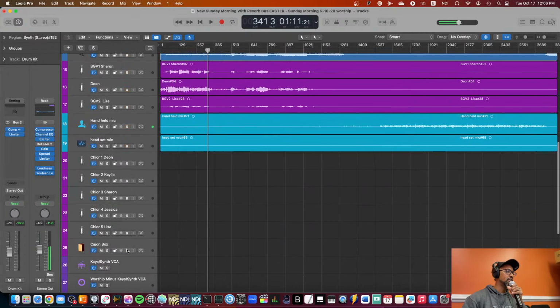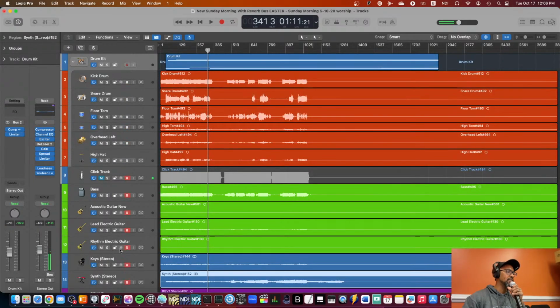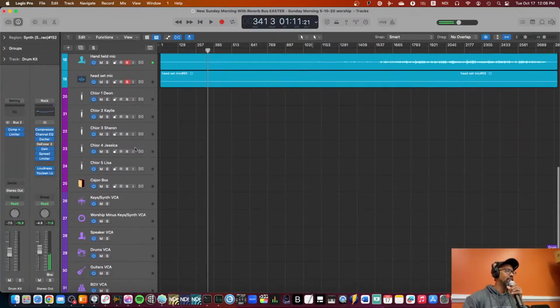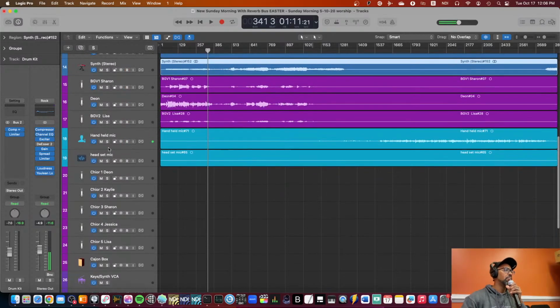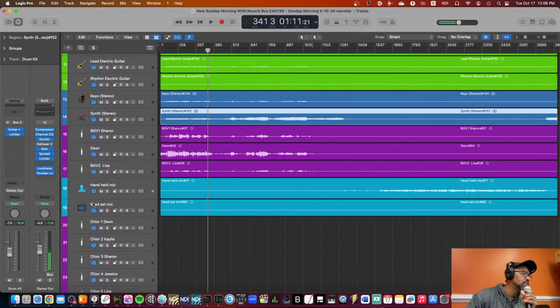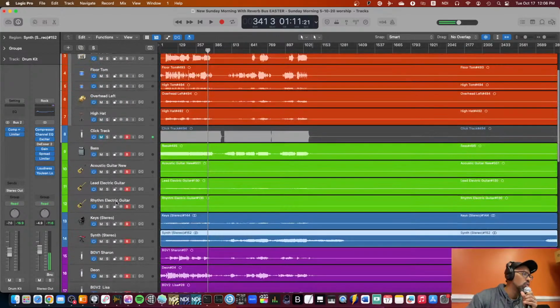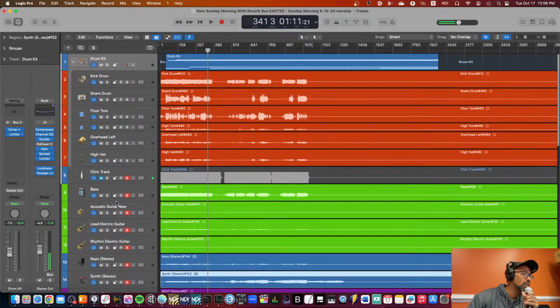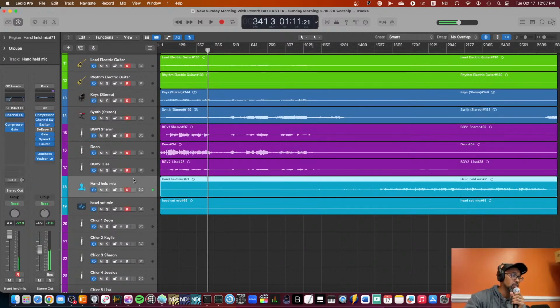And unless you have a choir and a cajon and all that stuff, you're not going to need to have these down here record enabled. But for a typical Sunday morning from channel 1 to 19, you're going to want to make sure that they are all record enabled. That way you get everything in there.